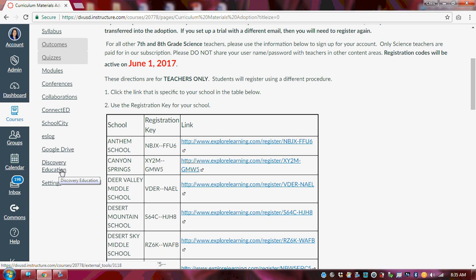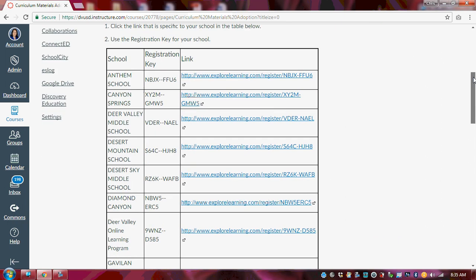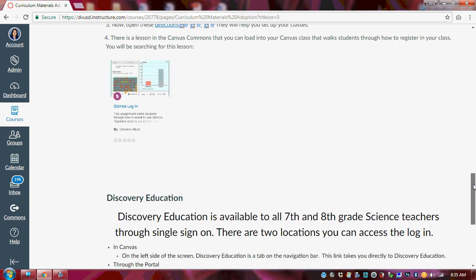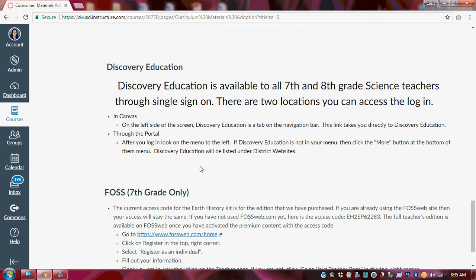So this resource is really for teachers who are instructors in science. The other way to get into it is through the portal. When you go into portal, there's a listing on the left-hand side that will either have a listing of district websites or it'll say district websites on there. If you don't see that, you'll click on the More button, and then it'll show up in the center of your screen under district websites, so you'll find Discovery Education there.